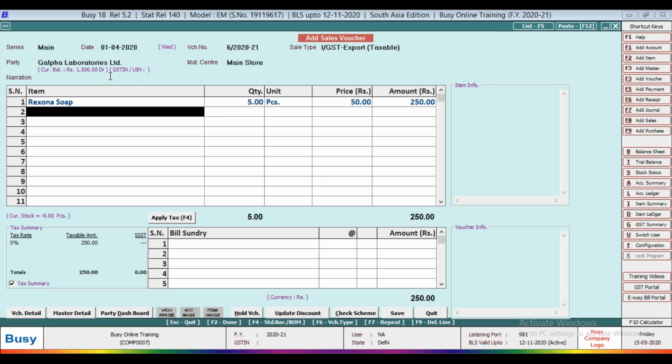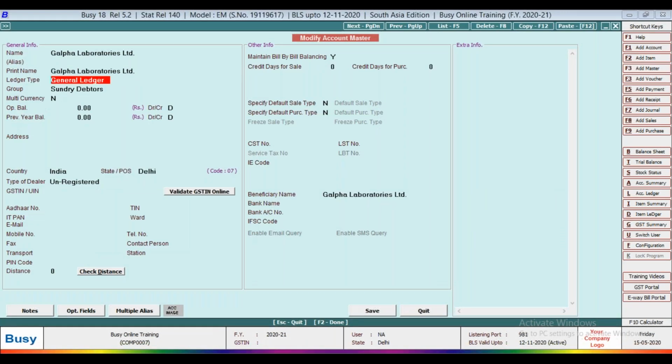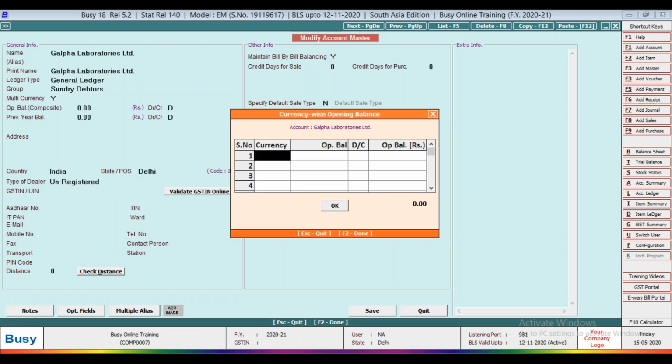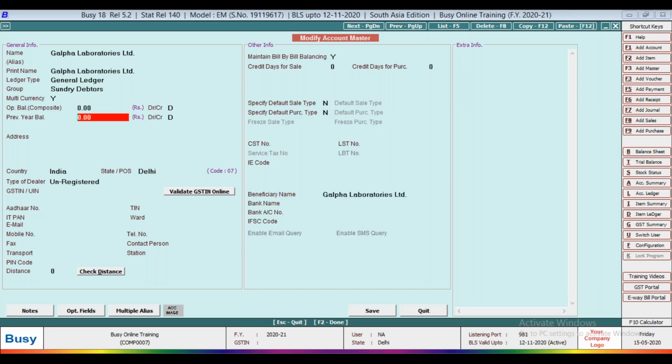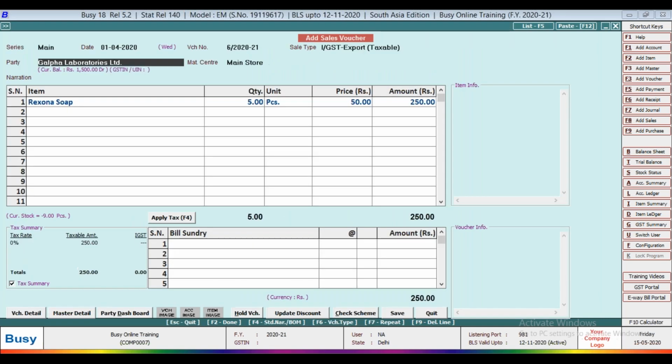But it is not asking whether this is for INR or for dollar. So first you have to define multi-currency in the account master, multi-currency. Enable this option, and if you have any opening balances in multiple currencies, then you have to define them here, rupees or dollar or euro or pound. If not, then press skip and save this option.